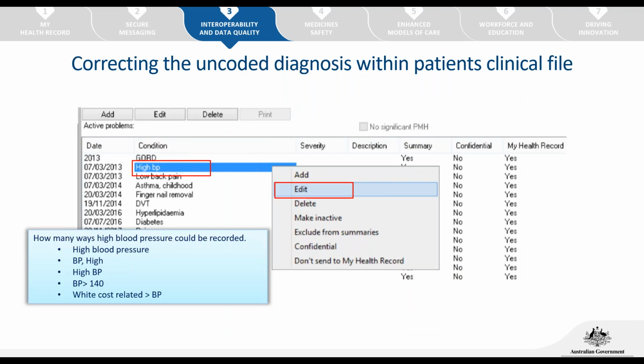So we've added some ways that you might see hypertension recorded in a patient's clinical file, and I'm sure there's many more than just what we're seeing here, but this is just to give you an example of how one diagnosis can be recorded a number of different ways. So we're going to do the same thing here, where we're going to edit a previously coded diagnosis, and all you have to do again is right-click and then press edit.